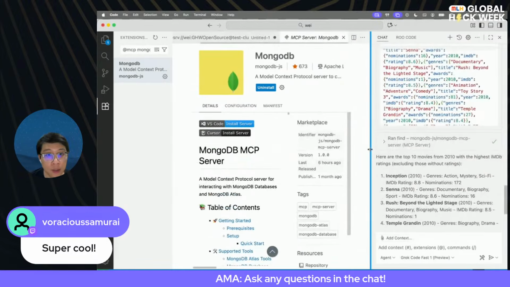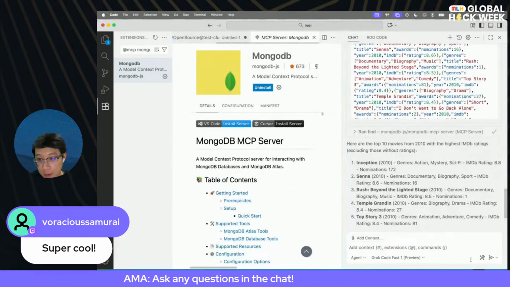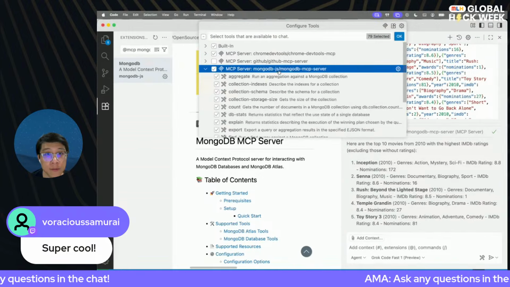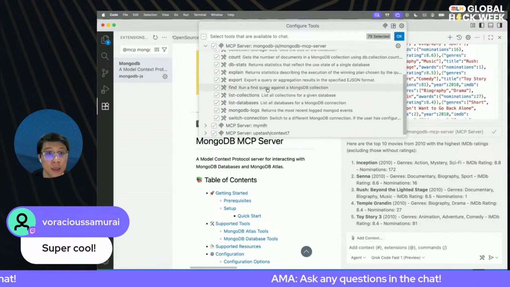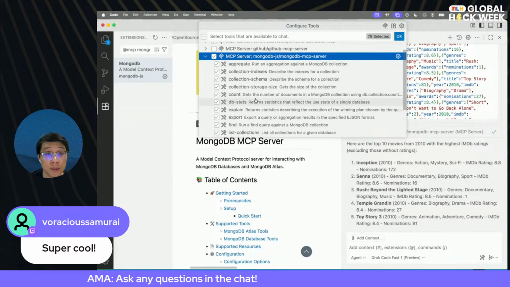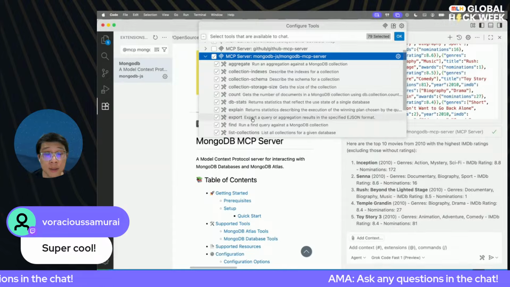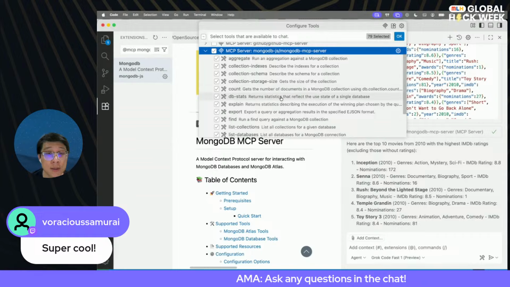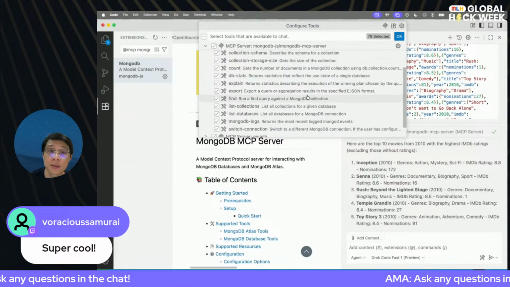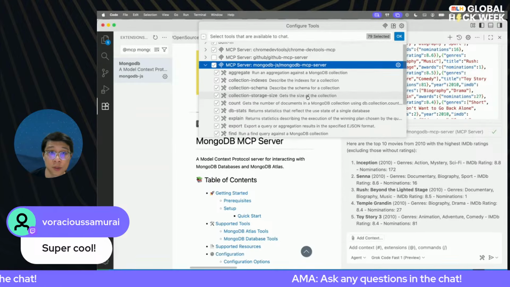You can also use it to do more things. I don't know if we'll have time to show, but if you look through the tools that are available from MongoDB, you can aggregate, count, do some performance analysis, export the data, and check logs. So there's a lot of things that you can do for sure with the MongoDB MCP server.